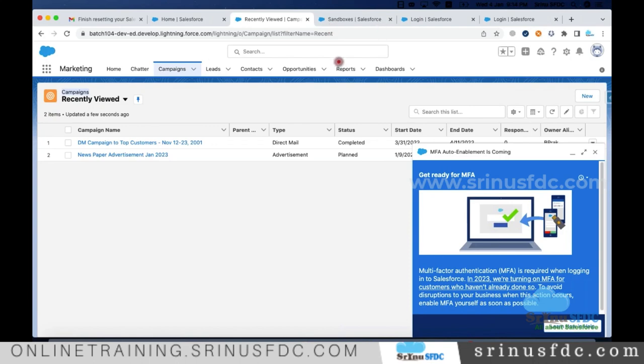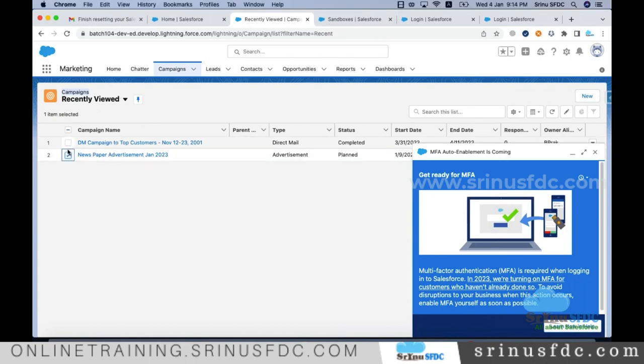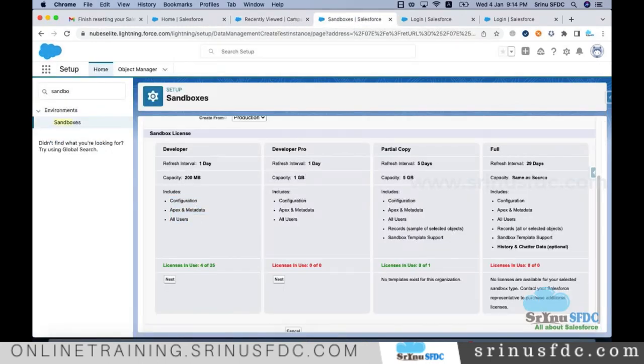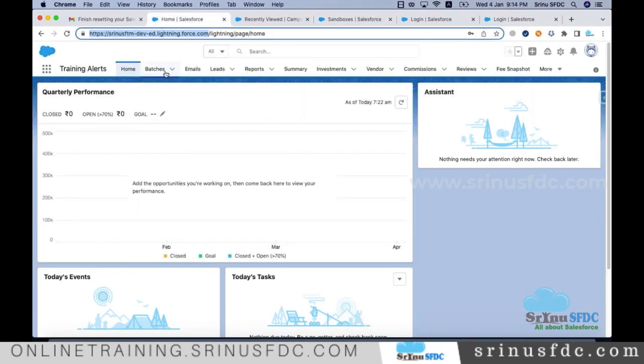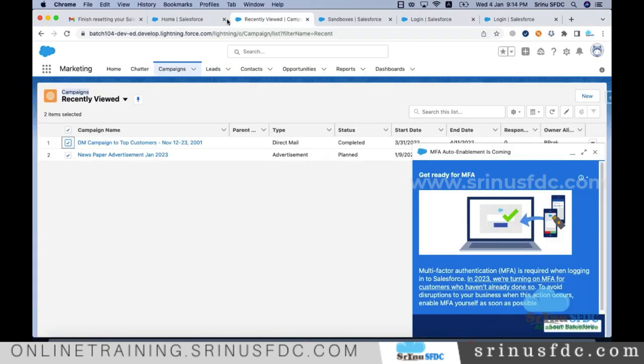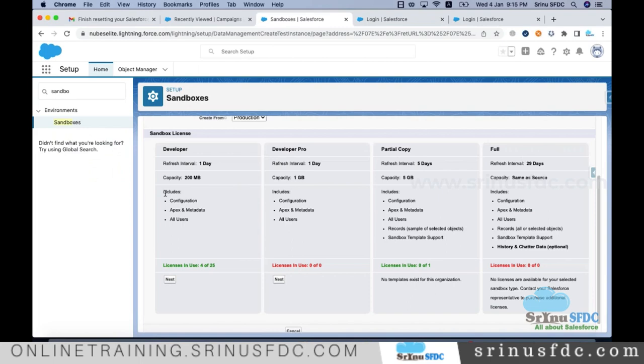So the point is only the configuration is copied. The data, whatever is created in production, is not copied when you create the Developer sandbox. It copies this Campaign and everything else that is there, but it won't copy the data. So that's the meaning. This is what it includes.